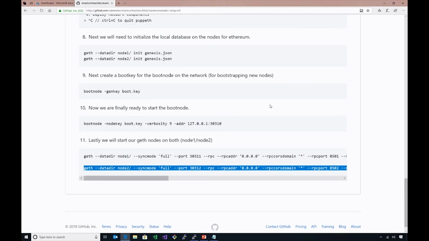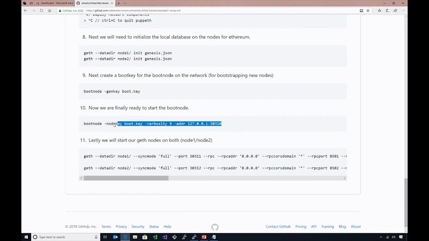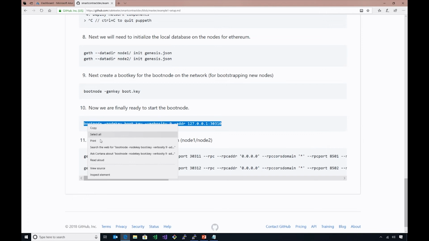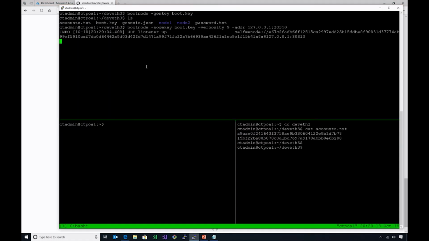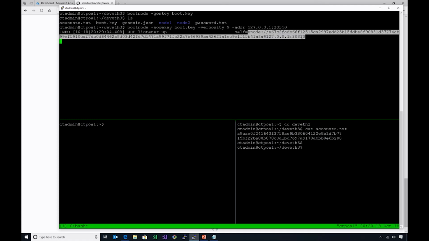You can see we generated another file out here. I'm just going to copy and paste this for brevity of time here. And this essentially is going to start up our boot node. Now, a boot node in a peer-to-peer network is very important because this is how other nodes find other peers to work with in the network.